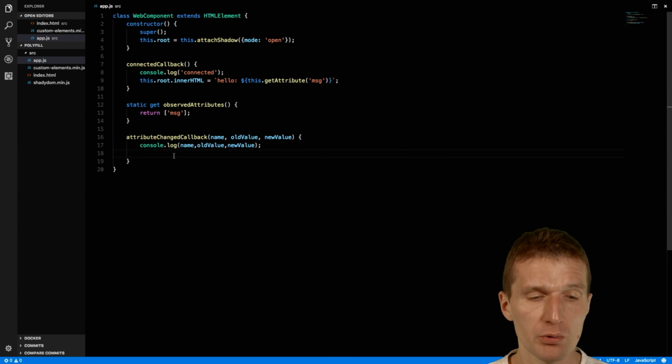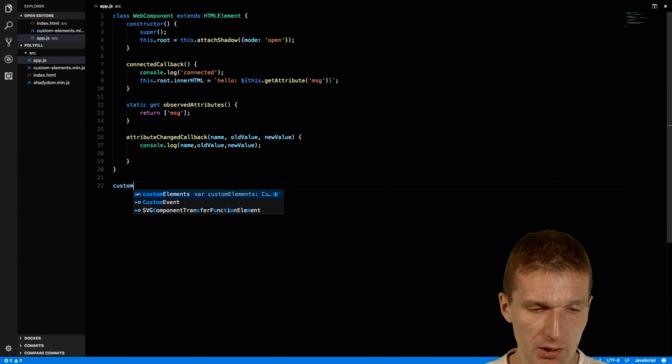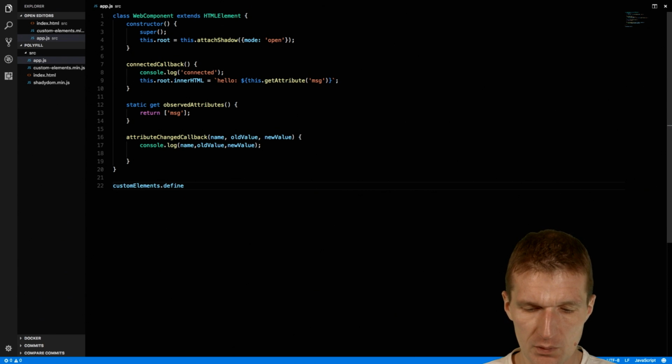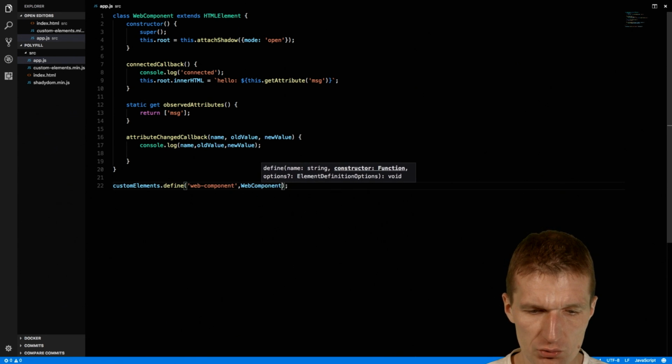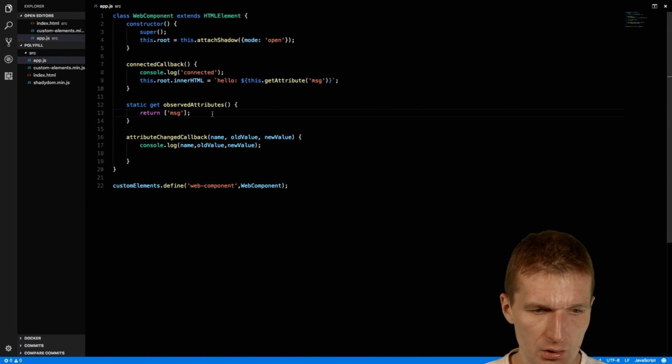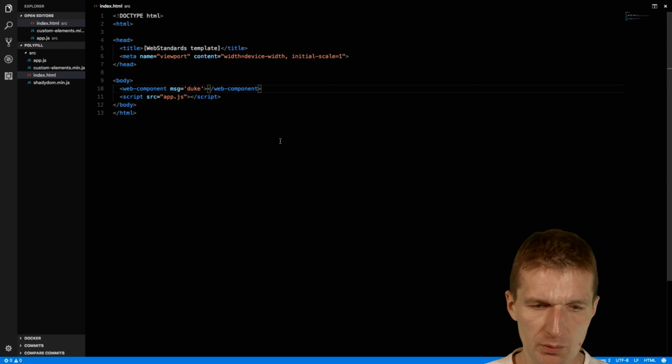What we have to do is to register the component using the custom element registry. So customElements.define, and I would like to register the component with the name web-component and use the class for the registration, WebComponent. So it looks good. Now I can use my web component here, with my message being Duke.